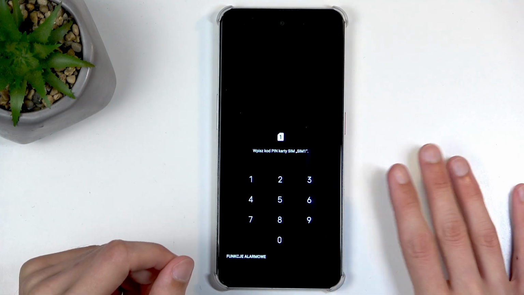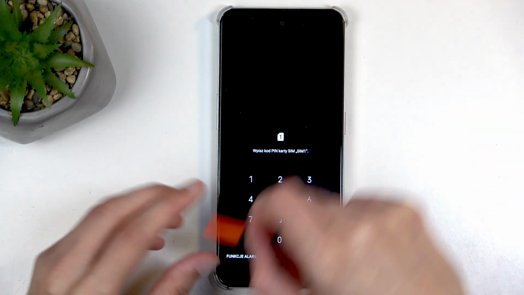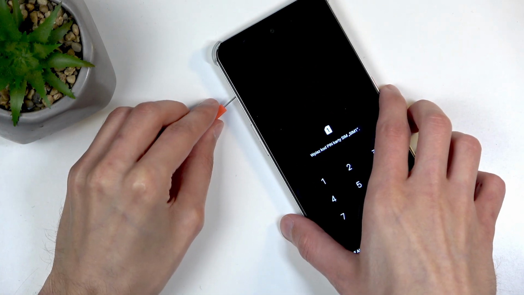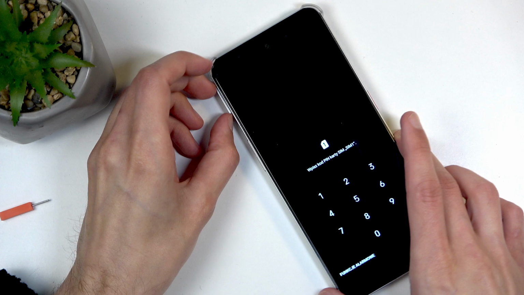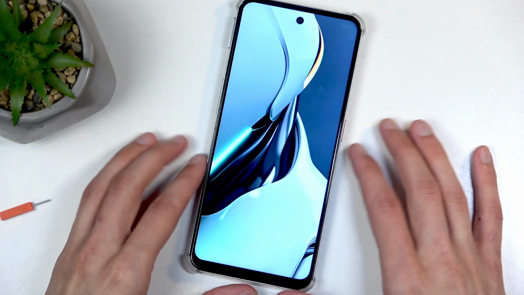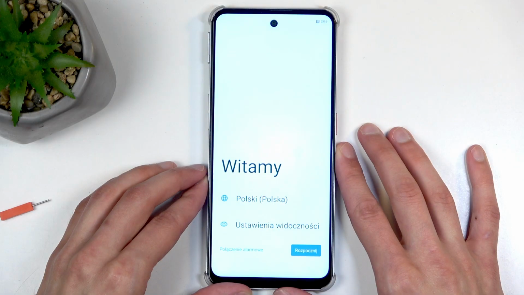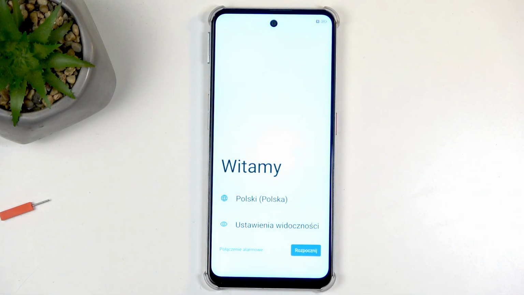Now I do get a pop-up for the SIM card because there is one in here. So if I take it out, they should disappear. Yep, there we go. So normally you wouldn't see this. And as you can see, the reset is now finished, and you can set up your device however you like.